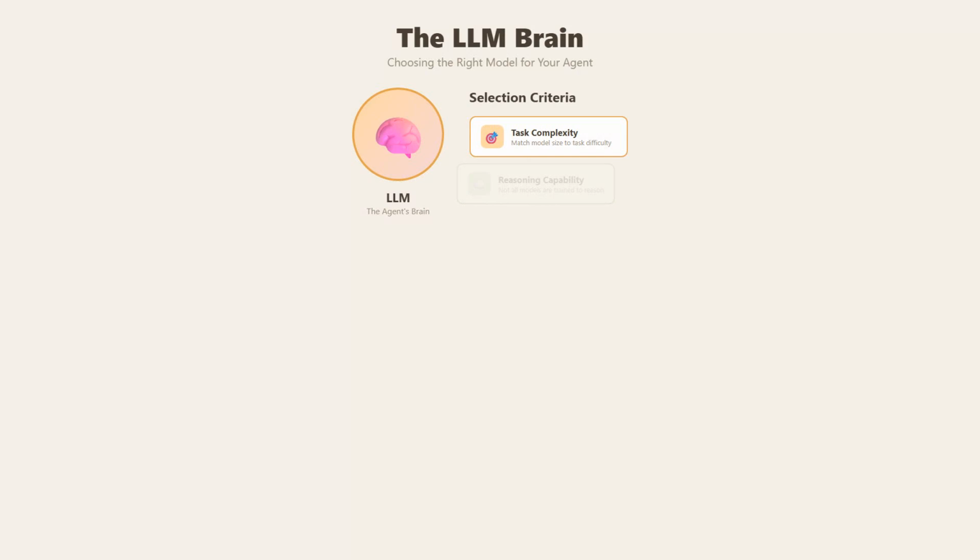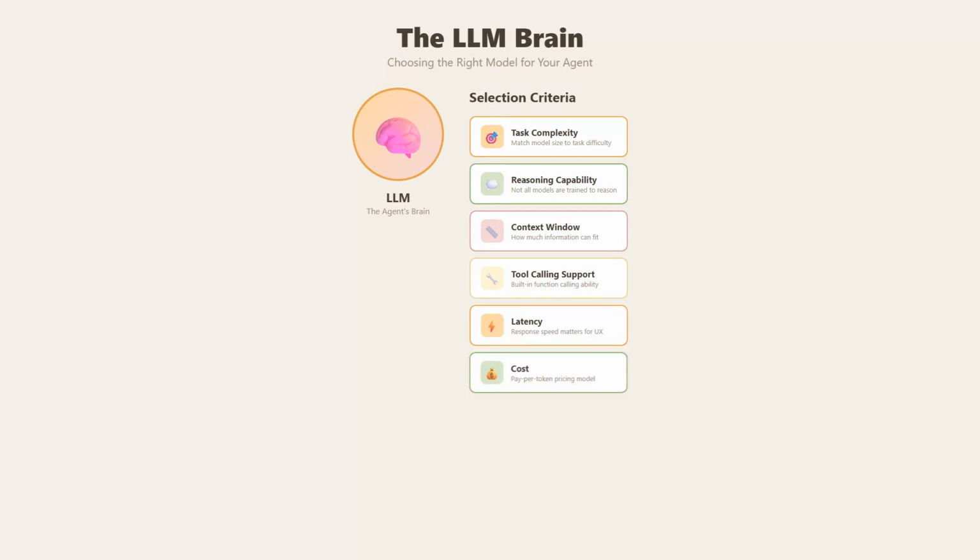Reasoning capability matters enormously for agents. Not all large language models are trained with explicit reasoning capabilities. Models designed for agentic workloads, those that can think through problems step by step, plan ahead, and evaluate their own progress, will perform significantly better in agent applications.